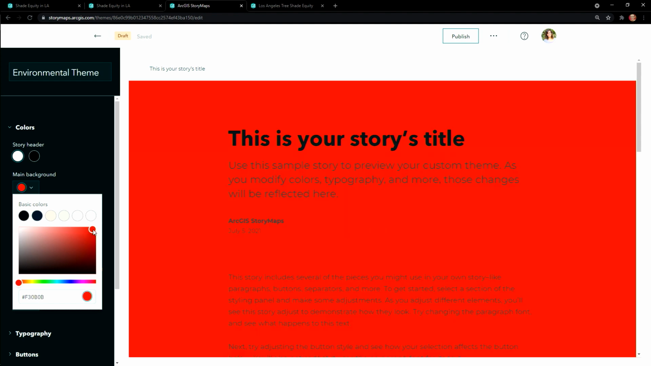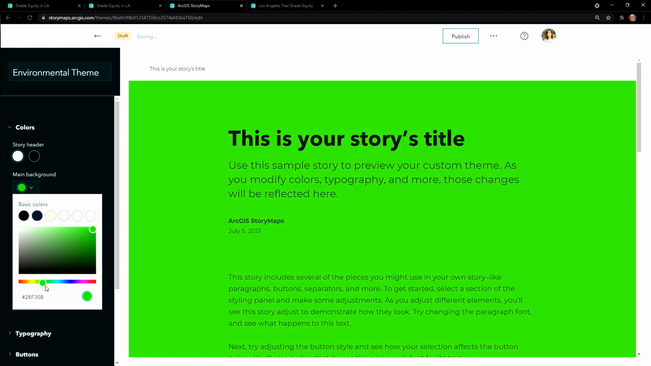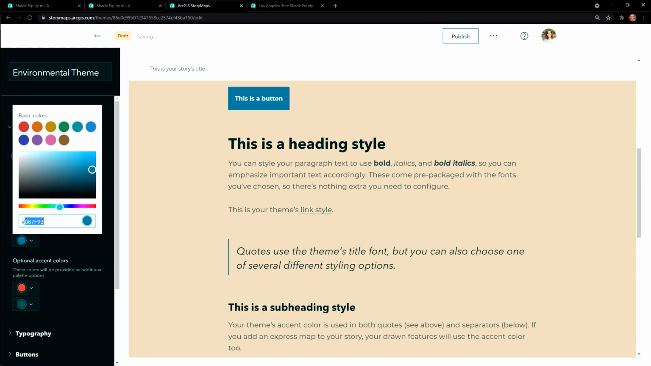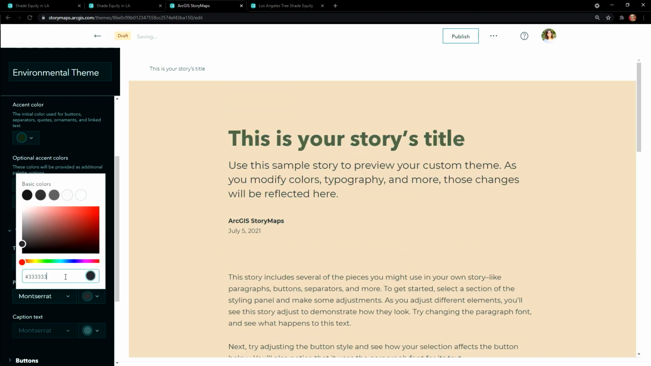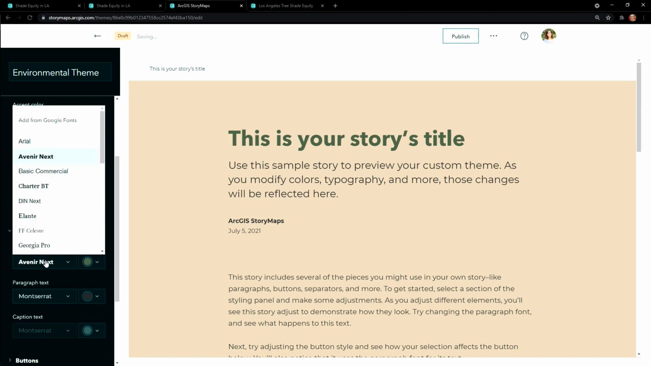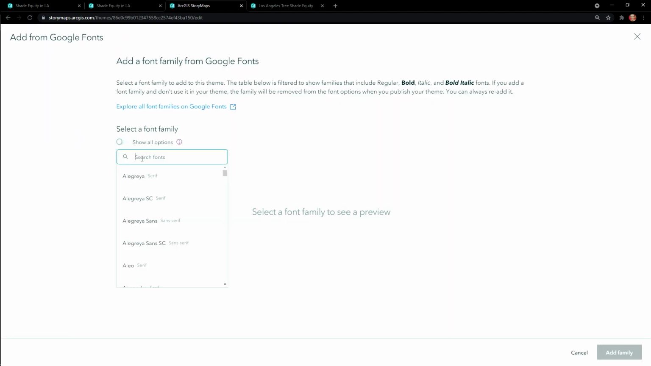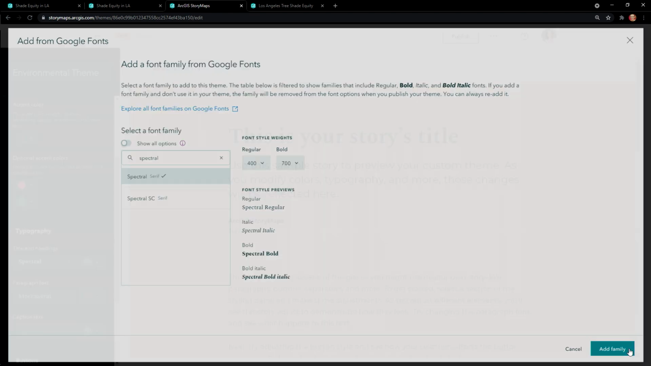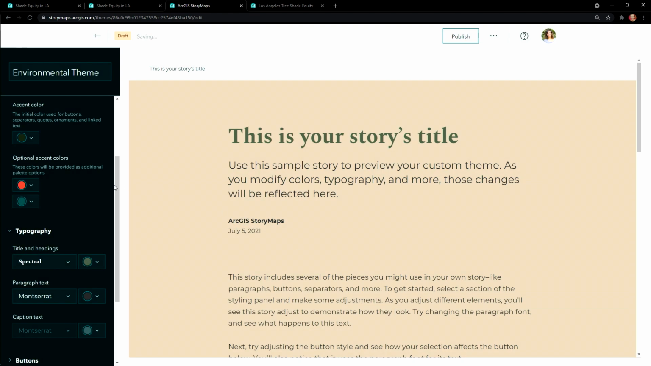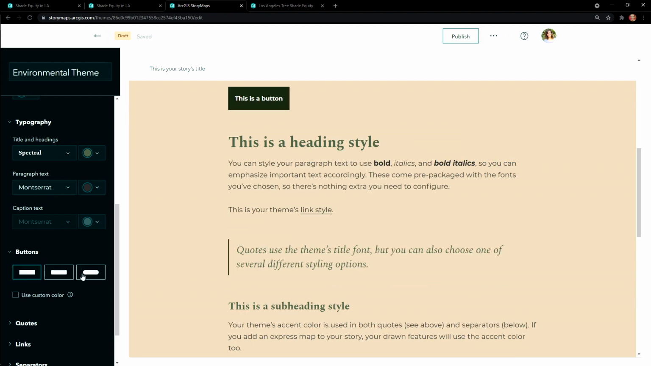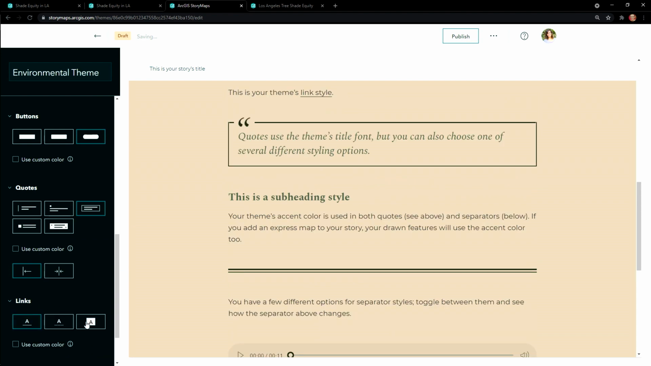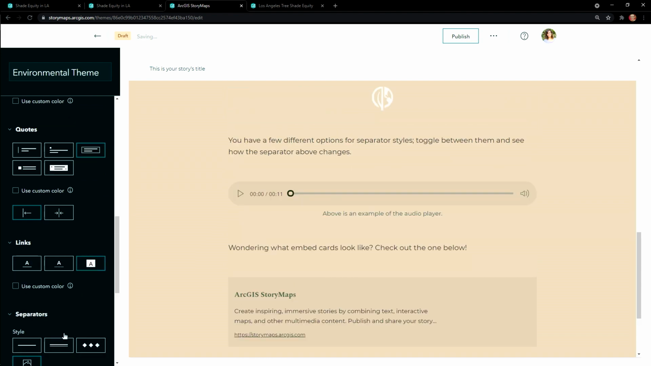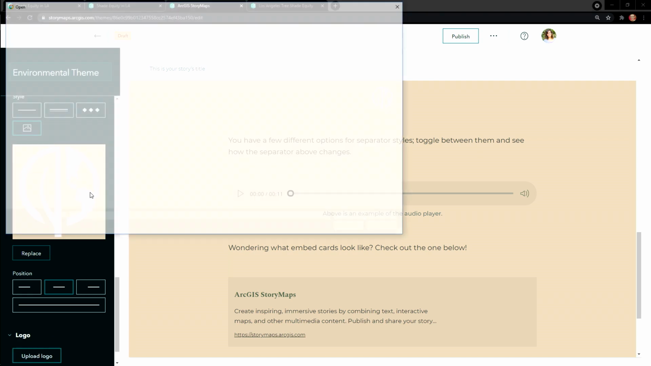Changing the main background color immediately sets a new tone for your story. Let's add a beige background, a dark green accent color, and hints of green and brown for the text. To provide a unique look for your story, there are hundreds of fonts to choose from. The Theme Builder also includes styles for your buttons, quotes, links, and separators.